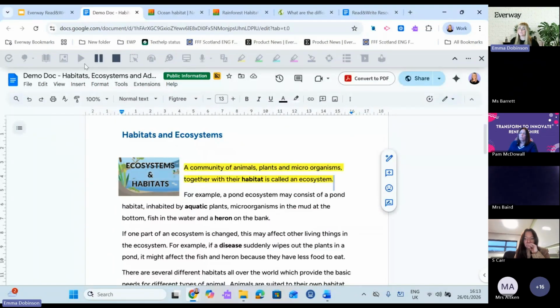Aloud and press play. A community of animals, plants and microorganisms, together with their habitat, is called an ecosystem. Press and stop when I'm done.